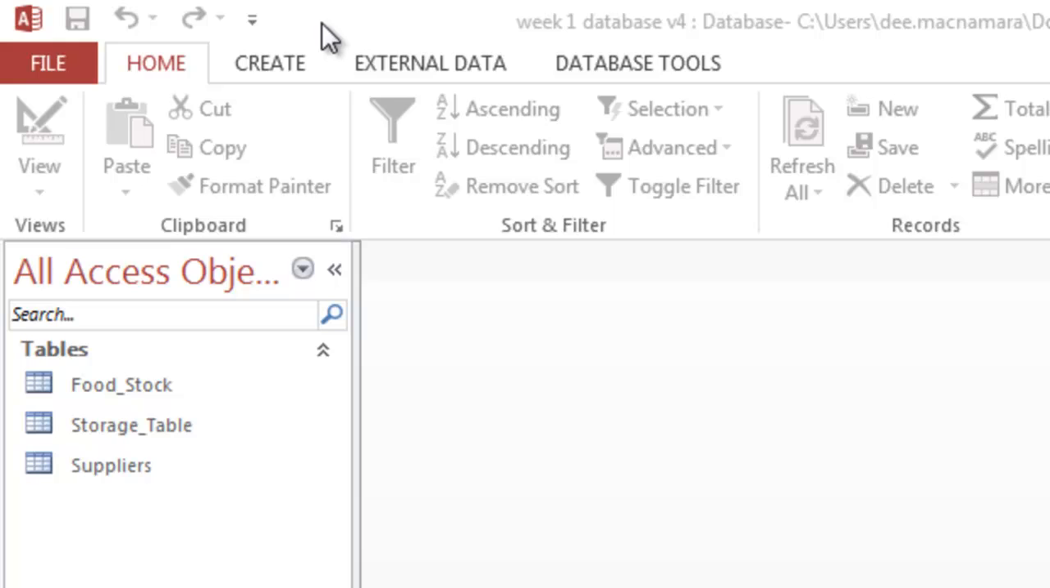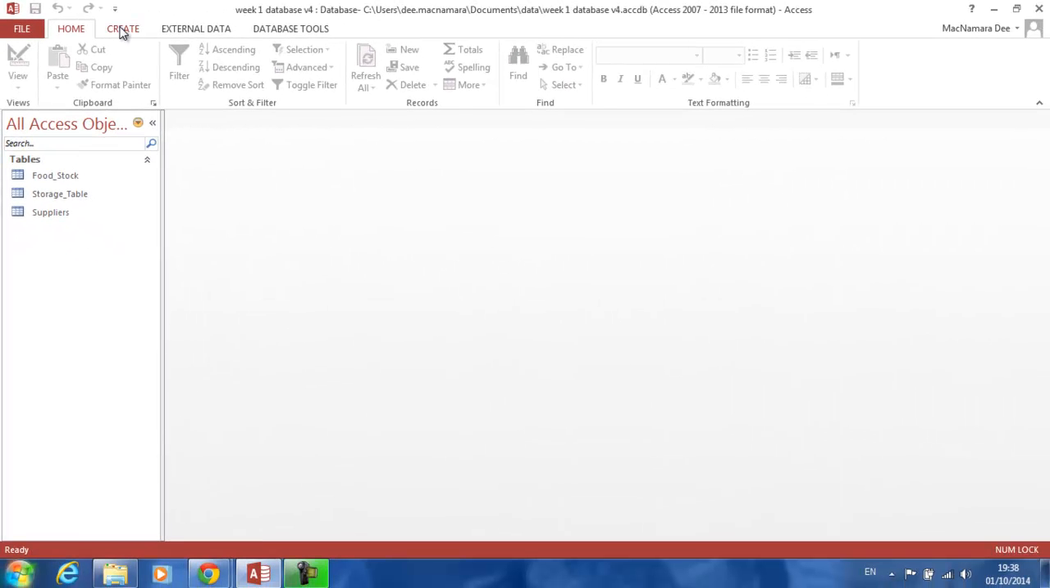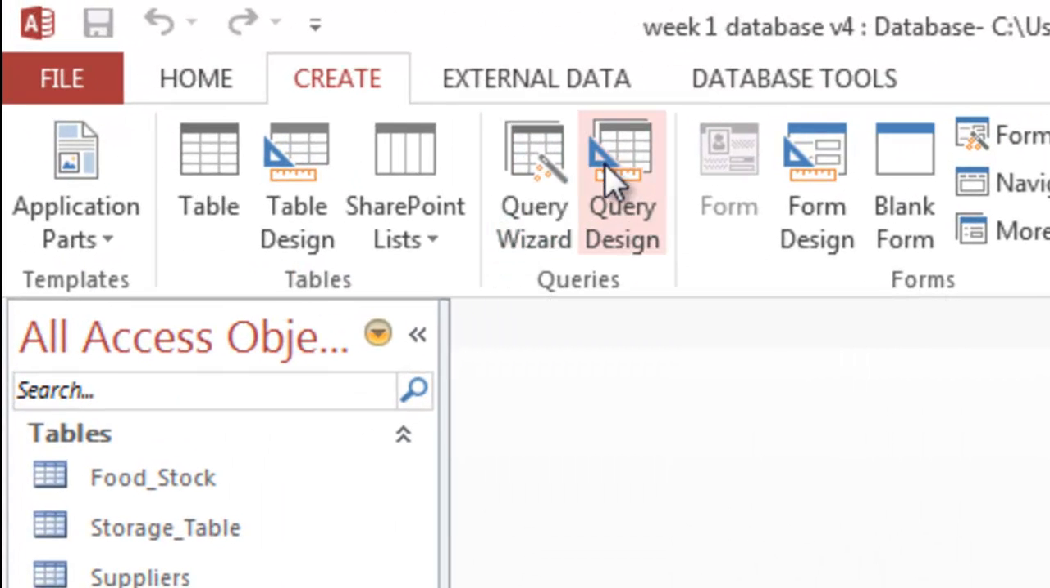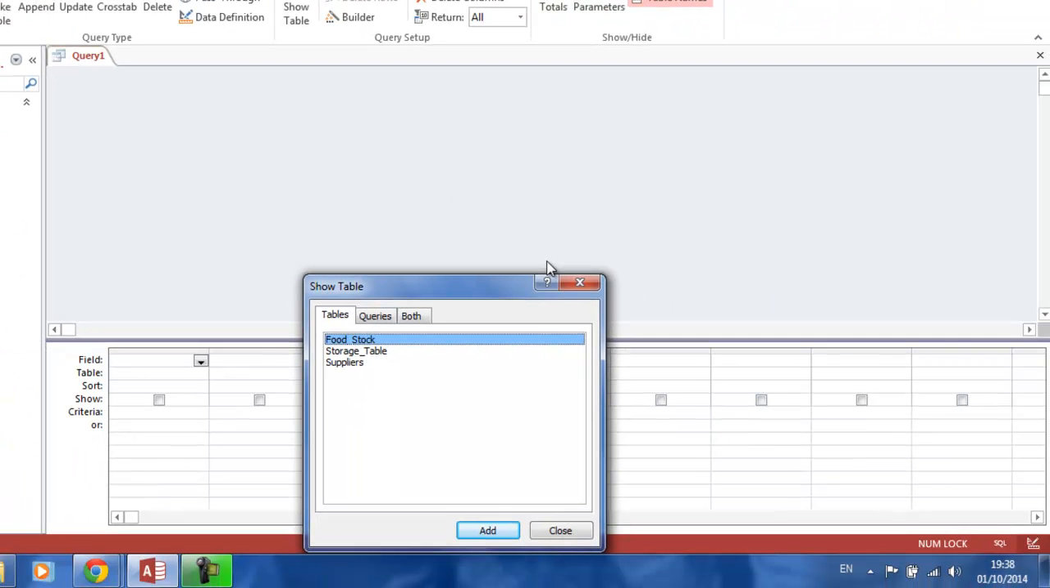Now, to create a query, we click on the Create tab. And I tend not to use the wizard, but to use the query design. I find it a bit easier. So I'm going to click on query design.